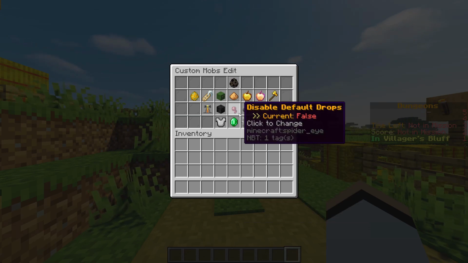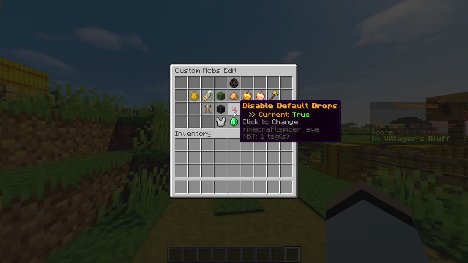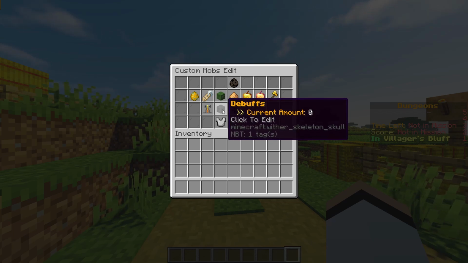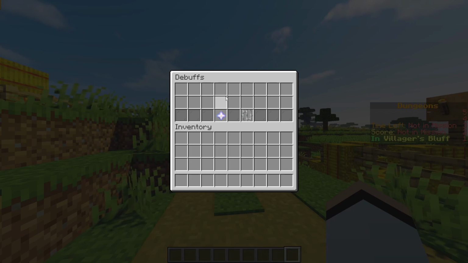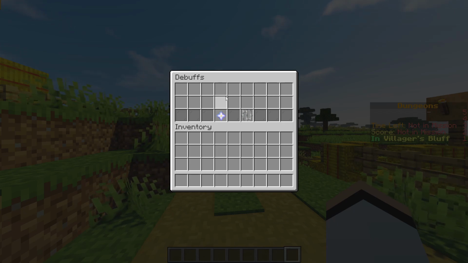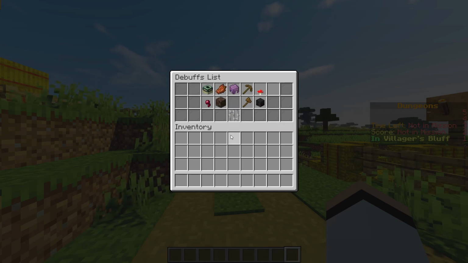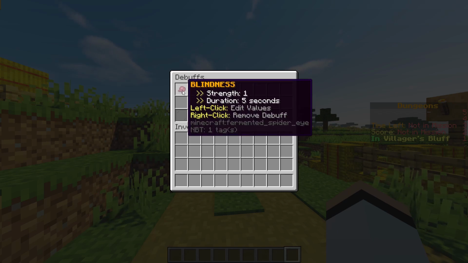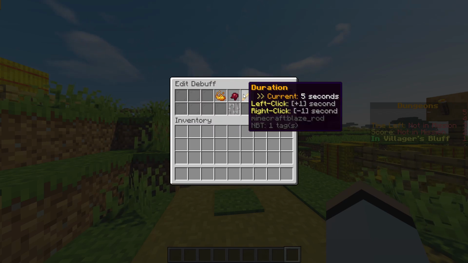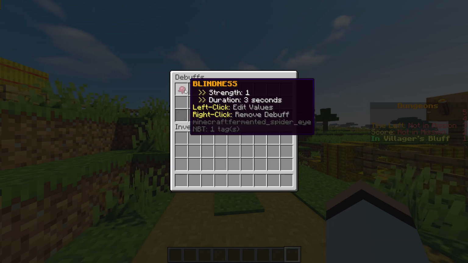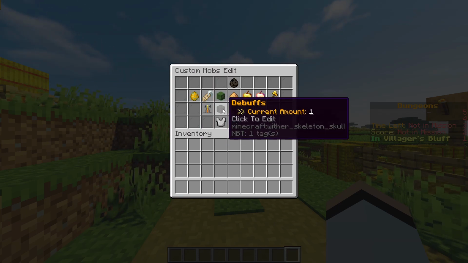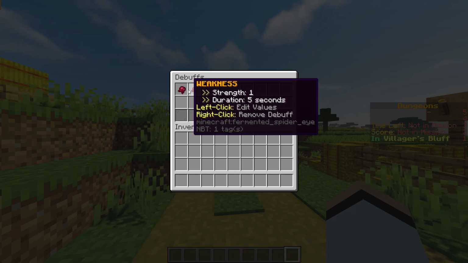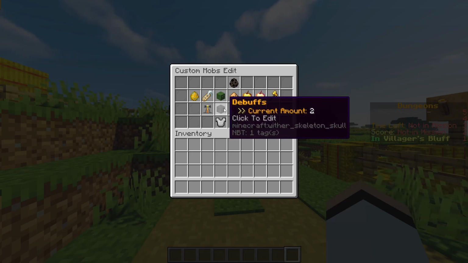We have 2 drops. We can disable default drops, so the mob won't drop its usual drops right here. And we can add some debuffs. Let's go ahead and do that. So debuffs are basically what effects the player will receive if he gets hit by this mob. So let's go ahead and add blindness. So if the player gets hit, he gets blind. And duration, let's change the duration to 3 seconds. Strength 1 is fine. And that is for debuffs anyway. You can add multiple debuffs obviously, so we can add weakness as well. 5 seconds, why not? So we have 2 debuffs that the player will receive when it gets hit.